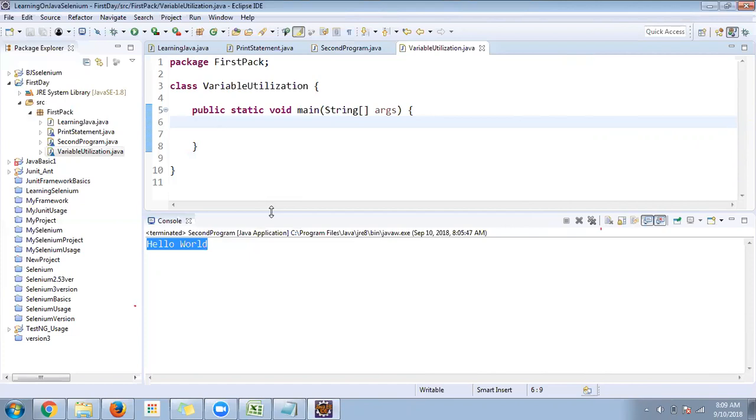Now I'm going to tell you about utilization of the variables. So first of all, what is a variable? A variable is just a memory location which helps you to store some values. Right now I'm just printing Hello World directly with System.out.println. I want to store it in a variable, and then print the value of it. That's what we are going to see over here.